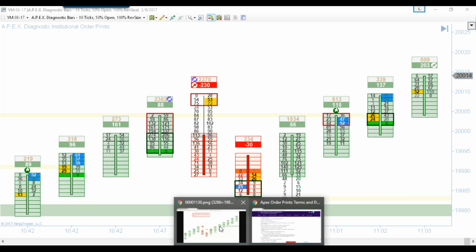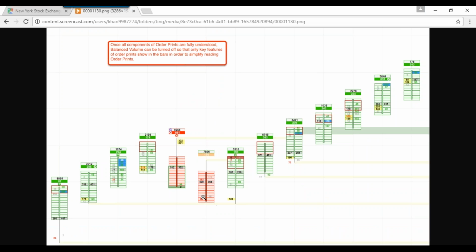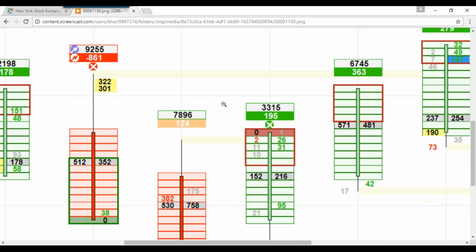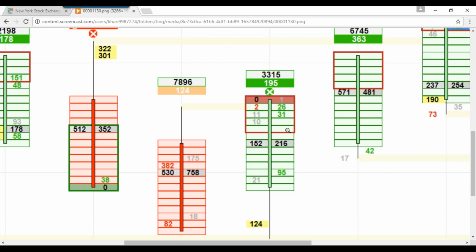And maybe you don't want to see balanced volume. You want to turn off all the black numbers so that what stands out to you is, like right here, these green numbers, that's called an imbalance.